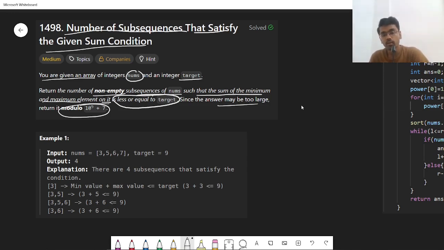So let us understand what the problem is saying. The problem is saying that you are given an array and you need to return the total number of subsequences from this array such that the minimum value in that subsequence plus the maximum value in it should be less than or equal to the target which is given to us. Now what is a subsequence?